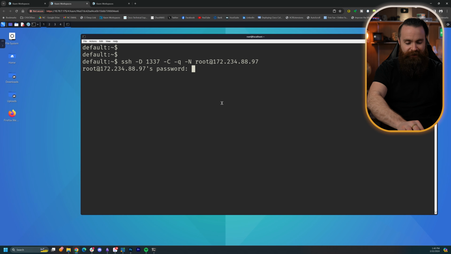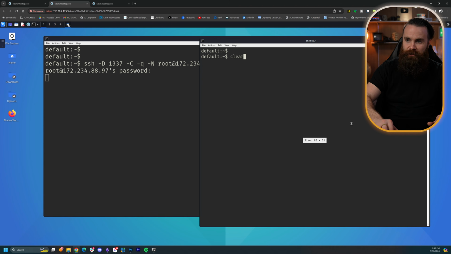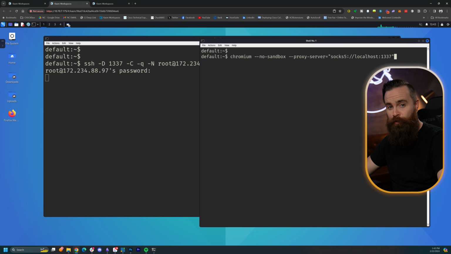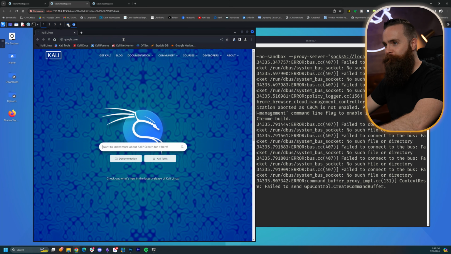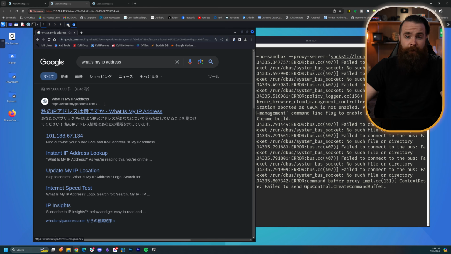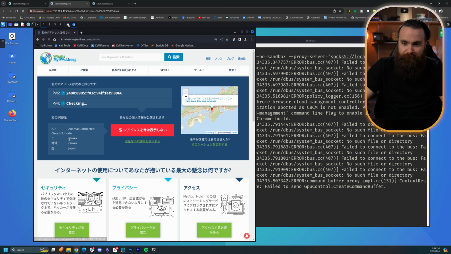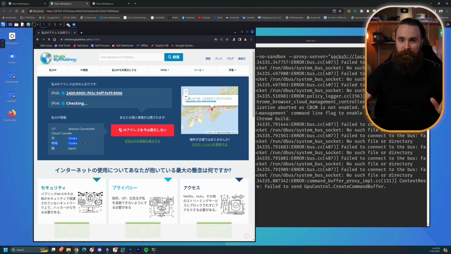Put our password in. Now we're gonna launch Chromium using that proxy, our SOCKS5, the localhost. Ready, set, go. Chromium's launched. Now let's see where we are. It already feels a bit different, and given that I'm having a hard time figuring out where to go, I'm definitely in Osaka, Japan. Super cool, right?